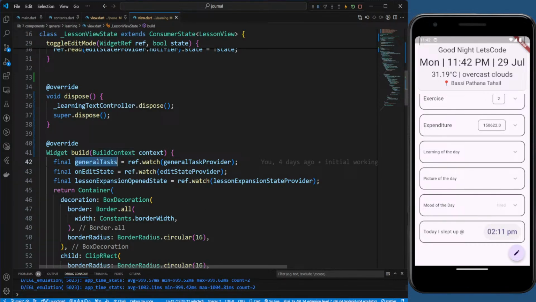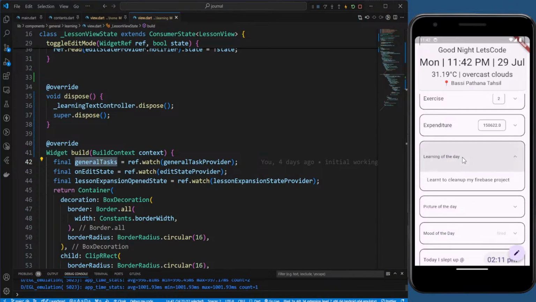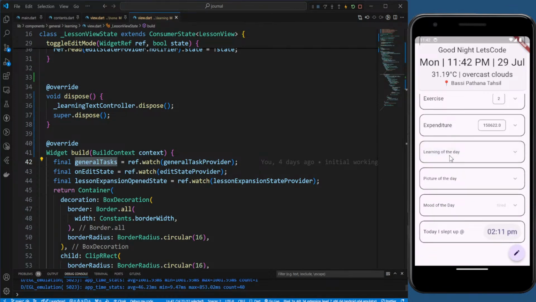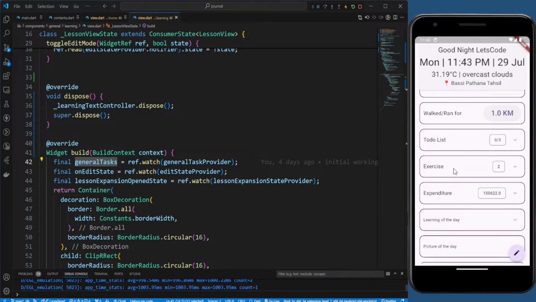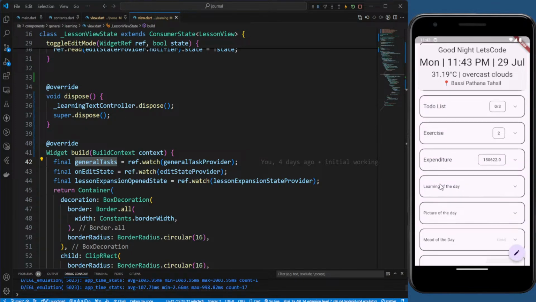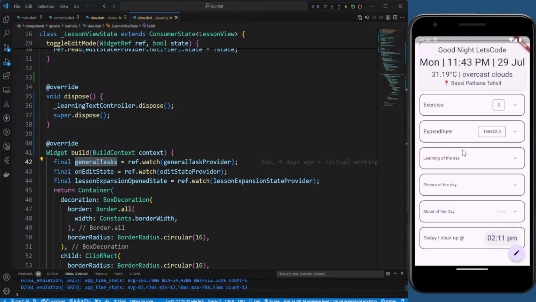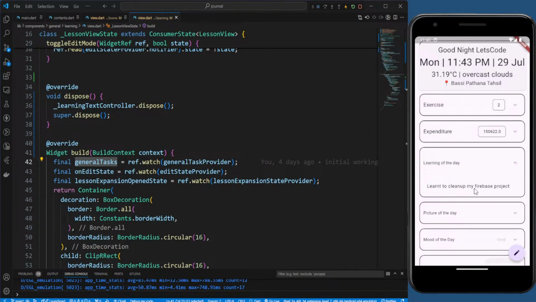Okay, so first we are working for general task. Yes, because learning of the day is also part of general task, because you can only have one learning of the day per day, right? Like you can have one wake up time, one run, the complete one run. Like you may run twice, but there will be a total distance of the day. But to do will become so many of to do. You can have so many of to do, so many of exercise, so many of expenditure. And learning can also be one from the day, where you can just write up some lines of text. Okay.